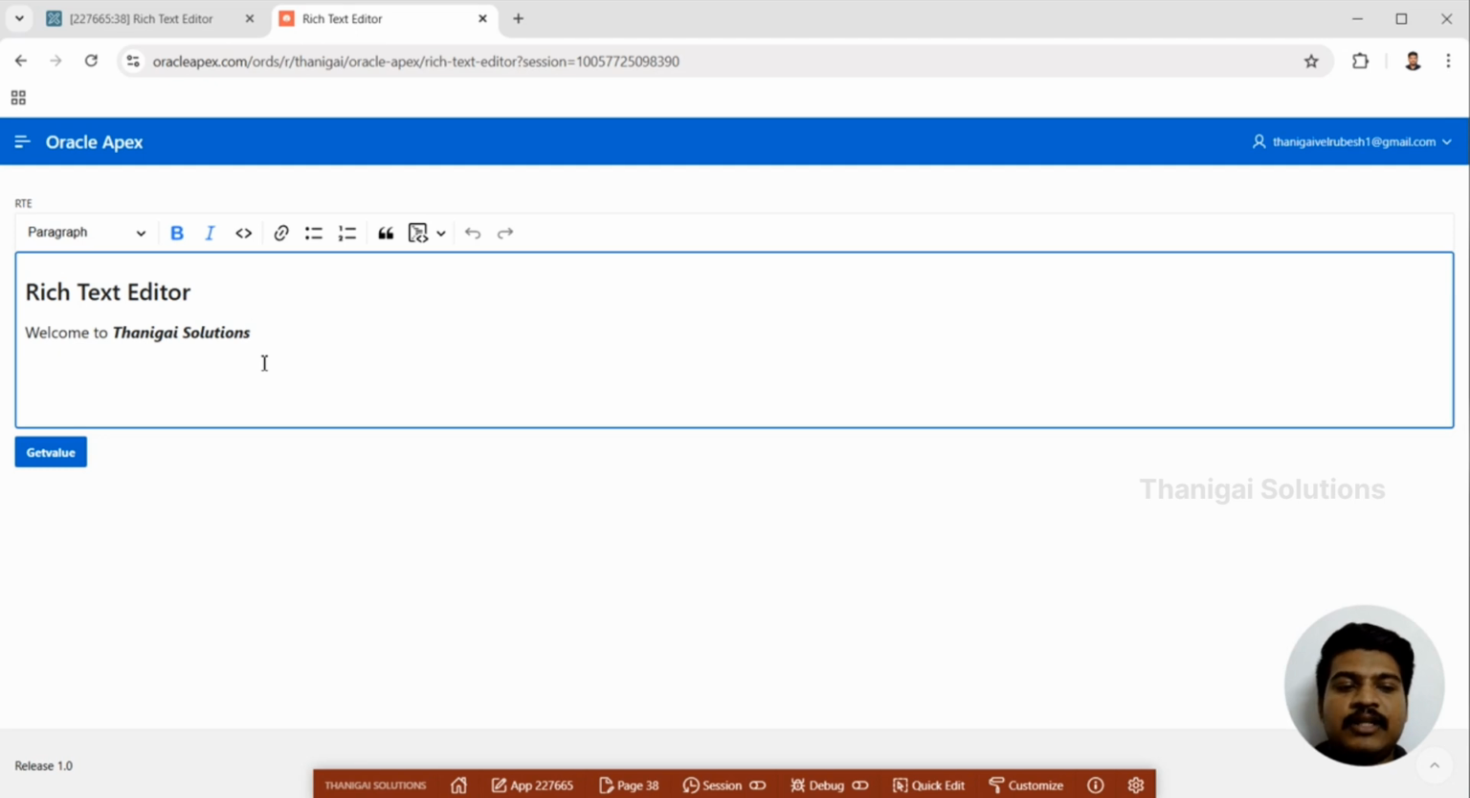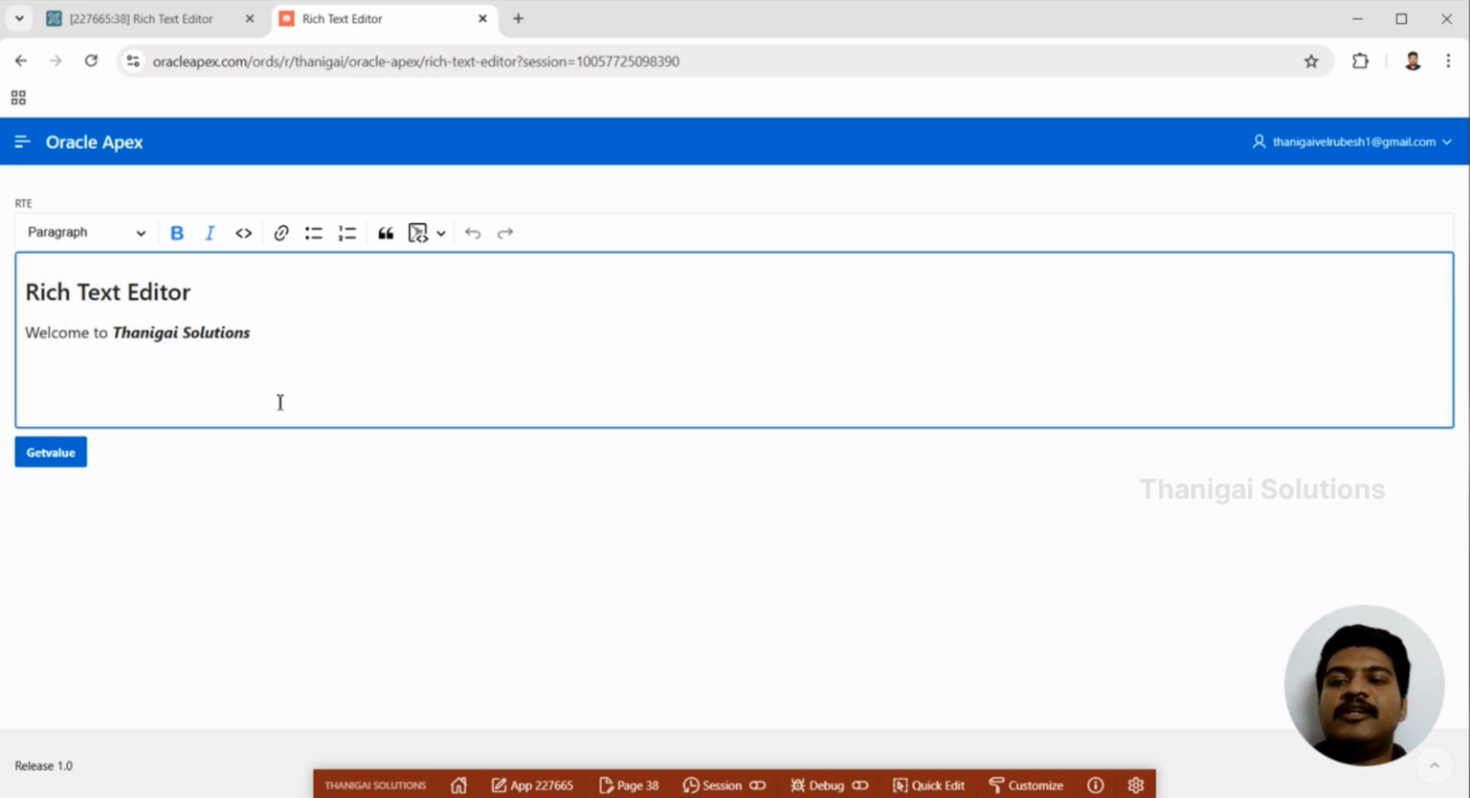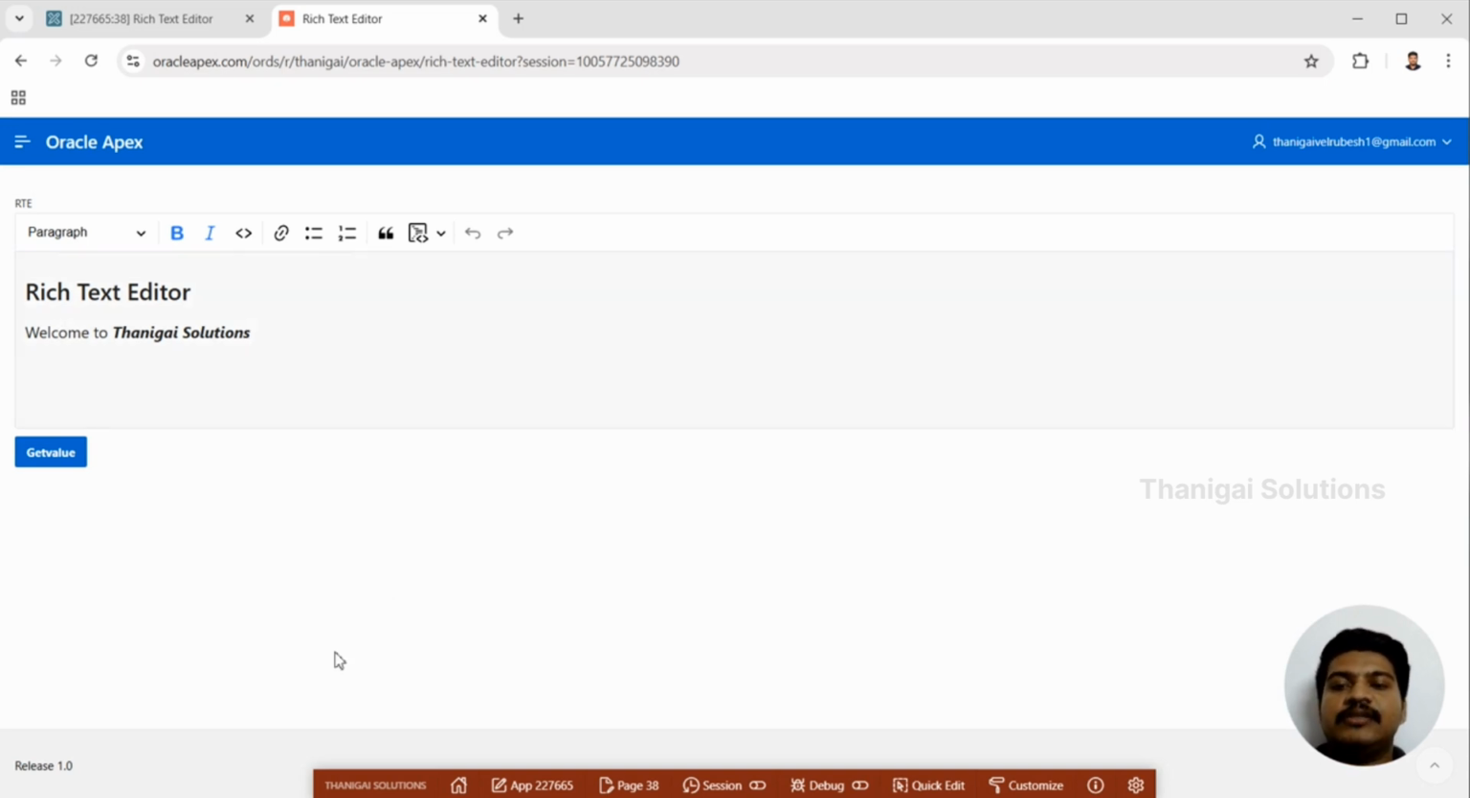This can be used in comments or remarks, where the user can enter major things. You can use this page item to capture that data and store it in your table. Mostly the preferred option is to use a CLOB data type column to store this value in your database table. So make use of this rich text editor whenever you want it. Thank you.